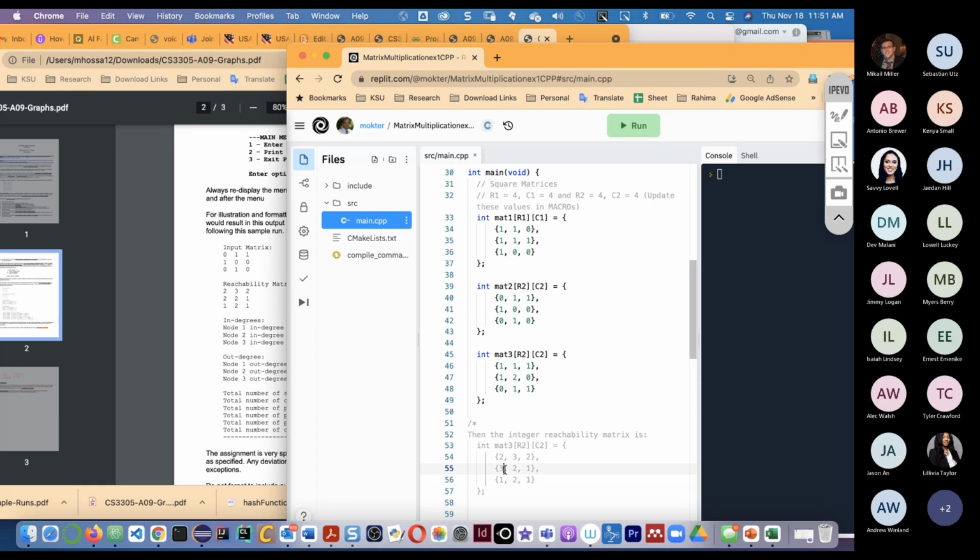There's a mistake over here. Maybe 1 1 1. See, 3. Somehow there's a mistake. Maybe this is 0. Let me rerun this program. I will see. There's a mistake.